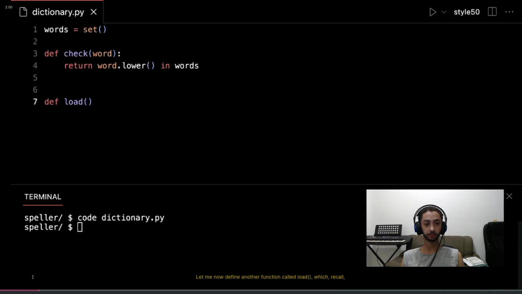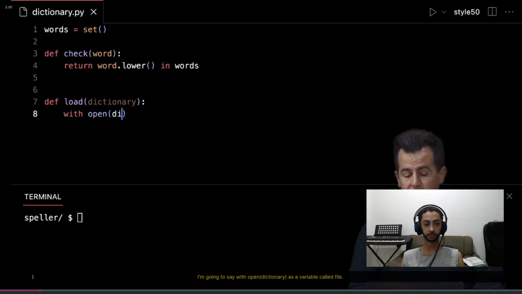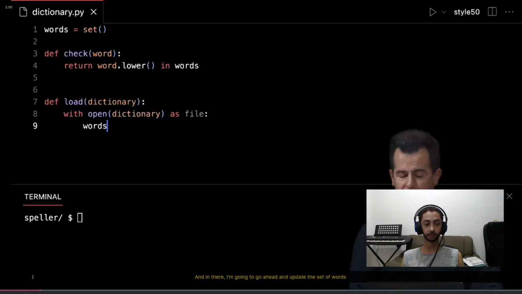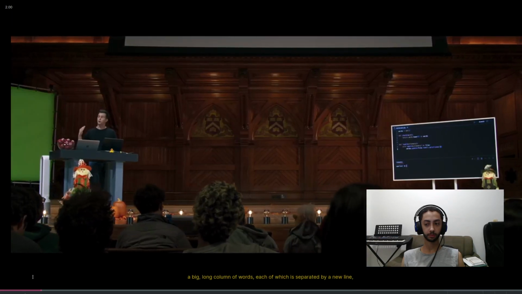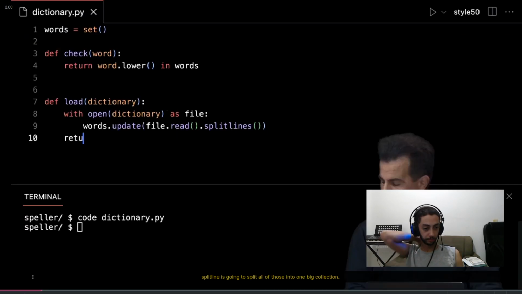Let me now define another function called load, which, recall, took an argument, which was the name of the dictionary you want to load into memory. Inside of my load function, I'm now going to do this. I'm going to say with open dictionary as a variable called file. And in there, I'm going to go ahead and update the set of words to be the updated version of whatever's in this file as a result of reading it and then splitting its lines, whereby this file has a big, long column of words, each of which is separated by a new line. Split lines is going to split all of those into one big collection. And then I'm just going to go ahead and return true.